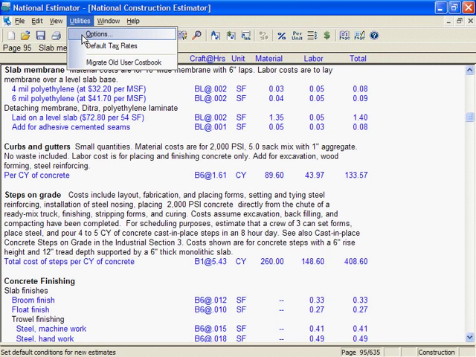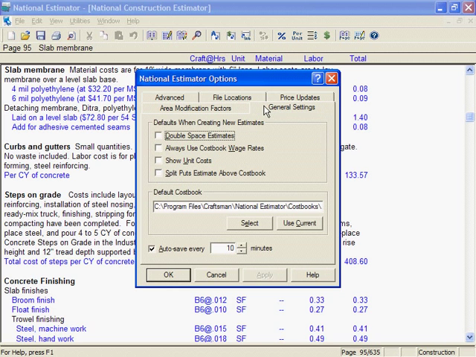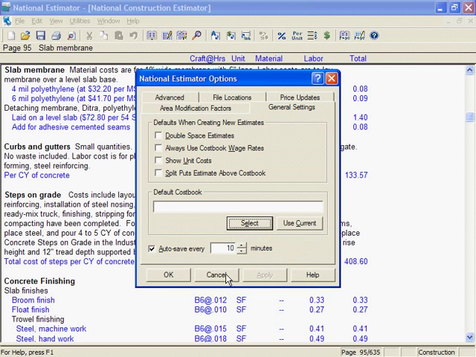I'll click on Utilities and Options and the General Settings tab. Here's my default Costbook. Click Select to see other choices. These Costbooks are installed by default under Program Files, Craftsman, and National Estimator. But I'm satisfied with the default I've got.